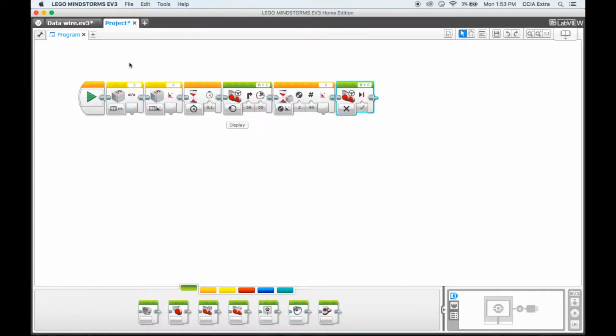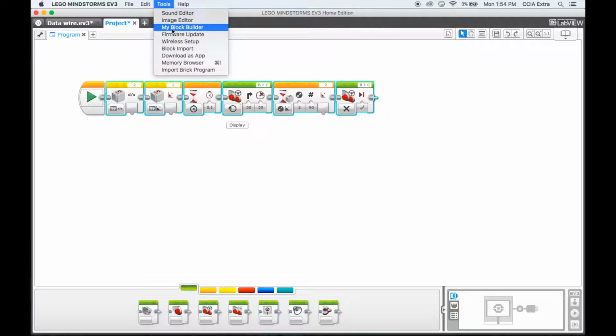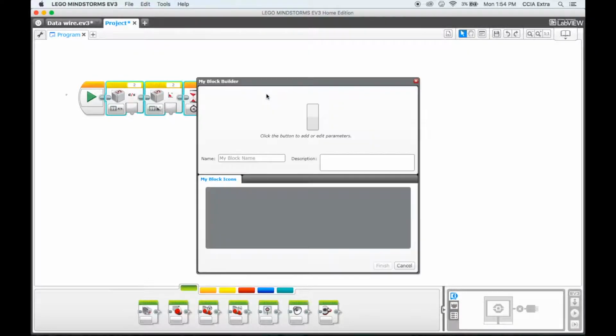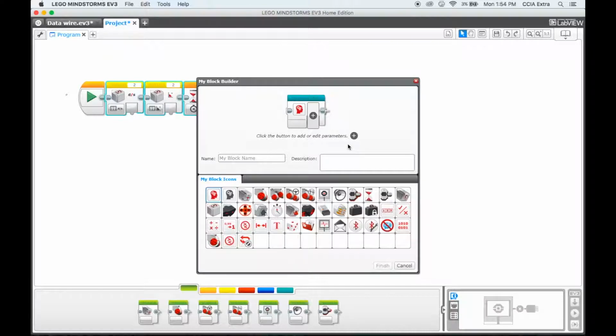So the way that works is I'm going to draw just a box around these six like that so that I get them selected. You can see they have this blue line around them. Notice though that I did not select the start block. I don't want to select that one, just these six that come after that. And I'm going to come up here to Tools and go to My Block Builder. I'm going to select that and it's going to create this new block.